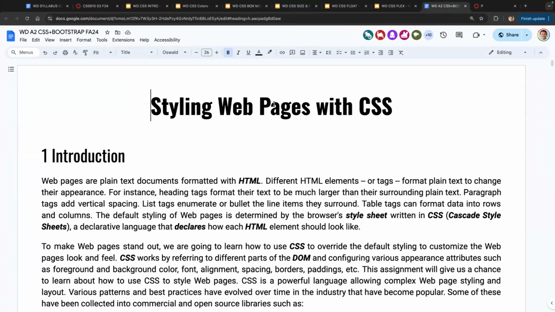Okay, so let's talk about assignment two. Assignment two is going to allow us to practice some of the skills of using CSS, cascading style sheets, and styling the HTML that we've been working on so far, so that it looks more like what the target screenshots should look like, okay?